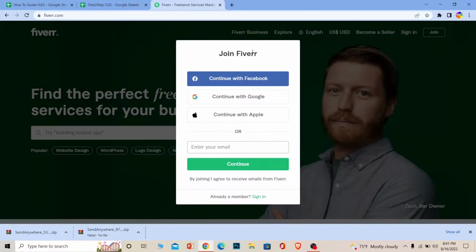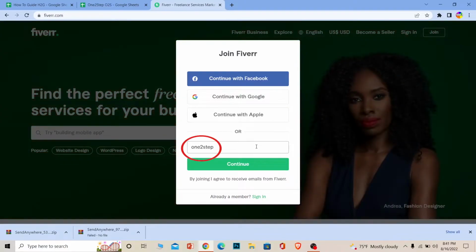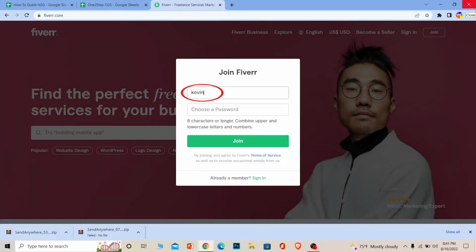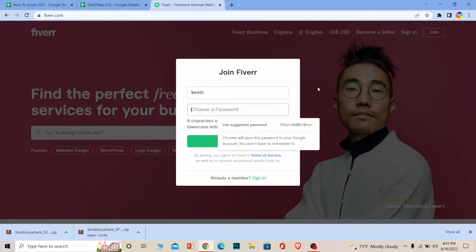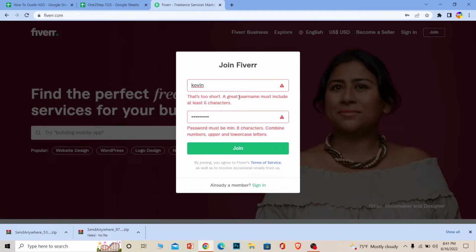Alright, now once you click on it, you can either connect your account with Facebook or Google or Apple. But if you want to create a separate account, you can enter your email over here. So I'm going to enter my email over here so you guys can also do that. Alright, after entering your email, click on continue. On the next step, choose a username for yourself and then create a password for your account over here. And once you do that, basically click on join. Once you do that, basically your account will be created.